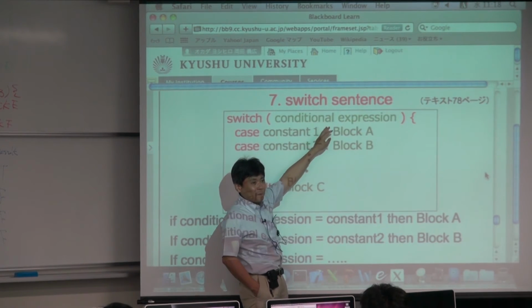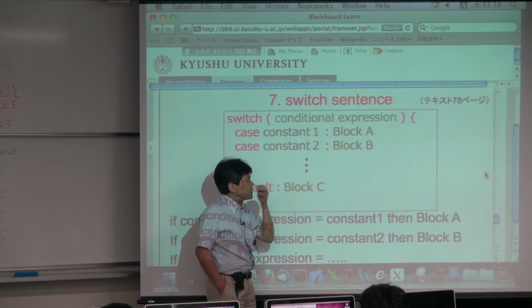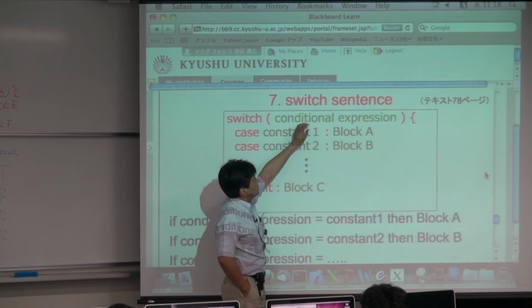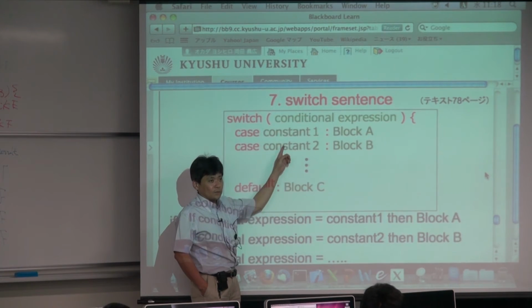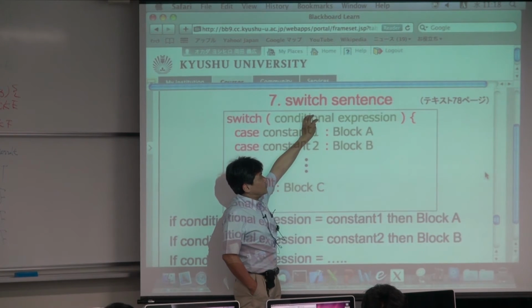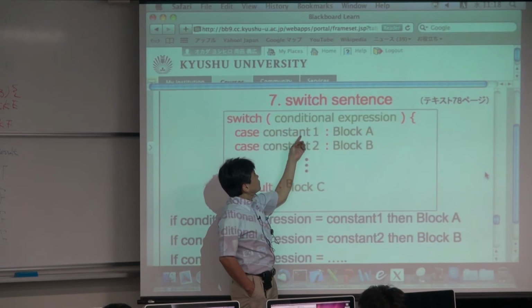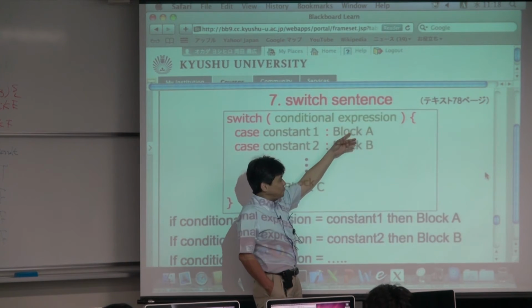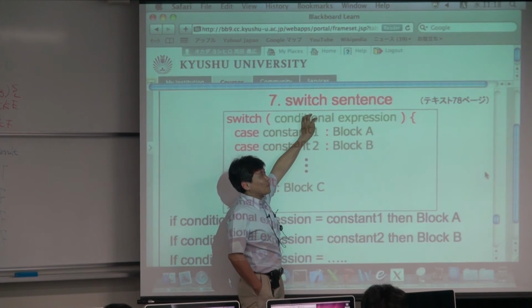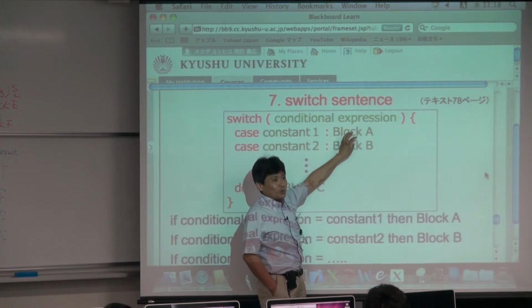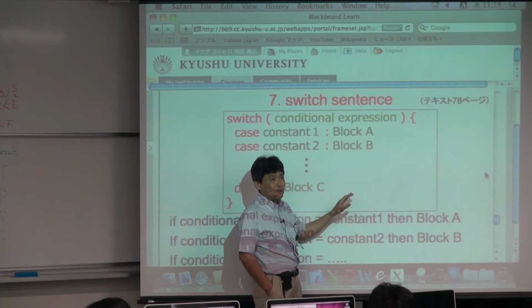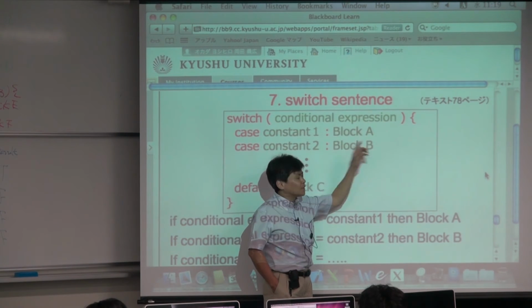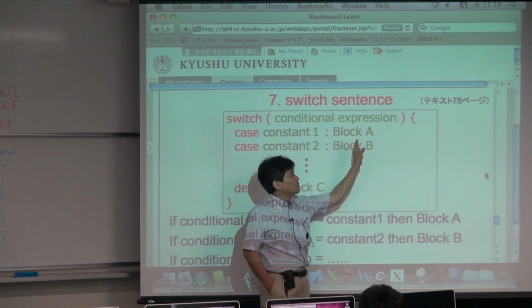So this is not a predicate. This should return any number or symbol or literal. If such a literal is equal to this constant one, in such cases, only such cases, block A will be executed. But in fact, when the return value is equal to this, block B and block C will also be executed. If you want only block B to be executed, you have to put a break symbol at the end of this block.